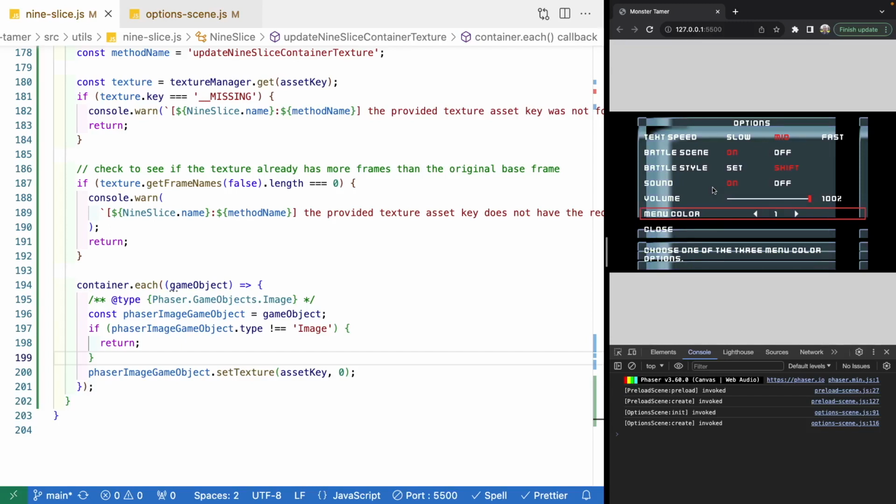And so what's happening is when we call set texture here, we're providing frame 0 for all of our 9 image game objects. And that's why we get this weird effect here. So those frames are being scaled based on just that first frame, so our top left. And so what we need is a mechanism to know for each of our game objects which frame of our texture should be applied.